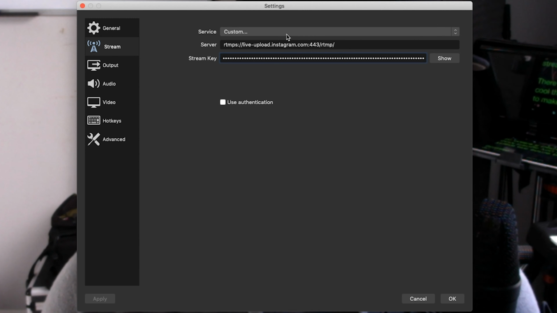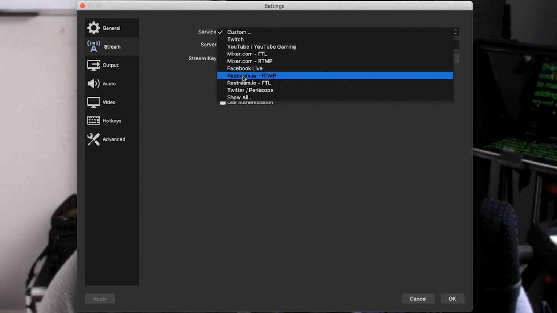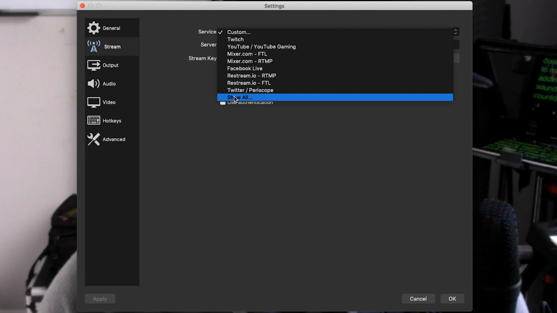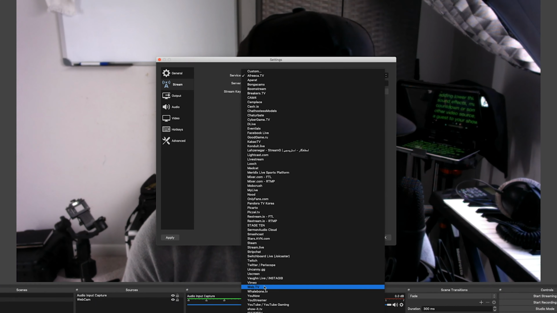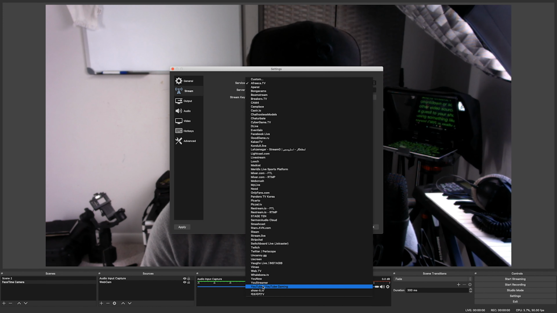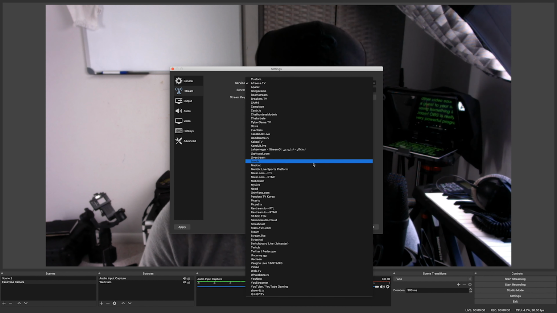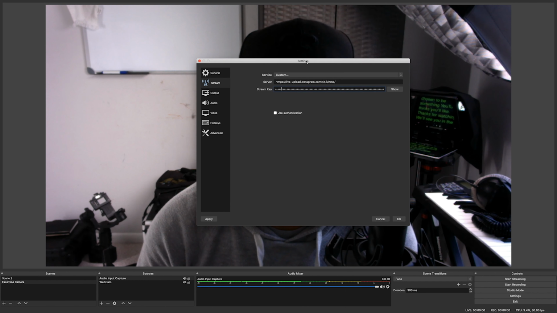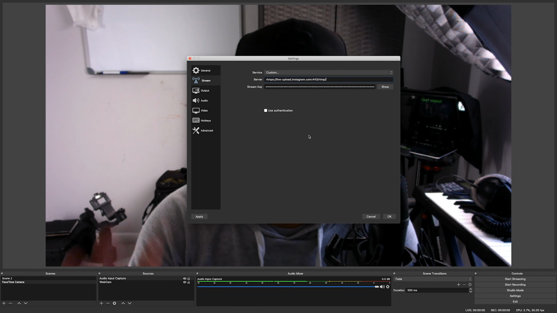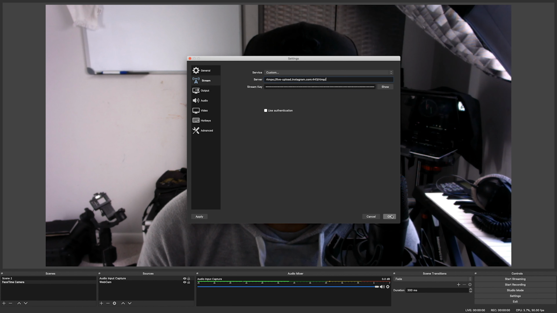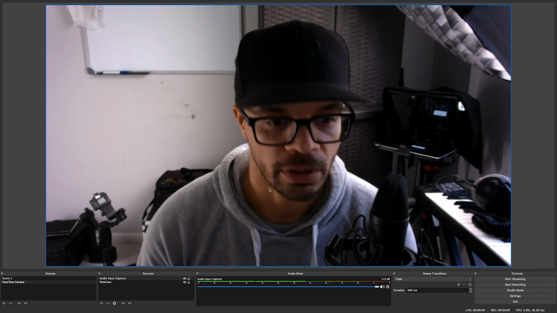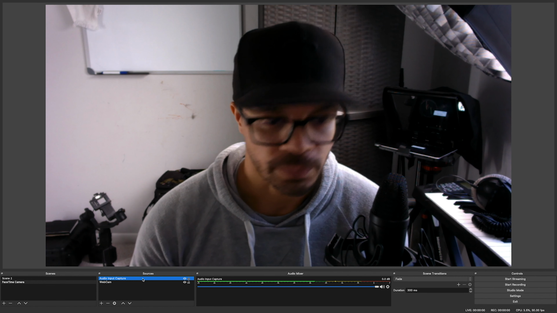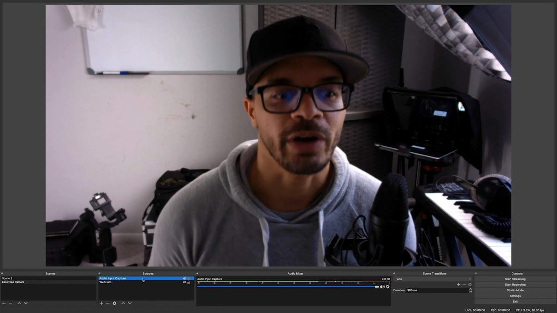Now there are a lot of options in your drop down folder right here. You'll see a few here, but then you can click show all and they're all right there. So you've got a lot of options, but my recommendation would be just to use the custom settings right there. So once you get your RTMP server and your stream key, click OK, and you're all set. That's it.